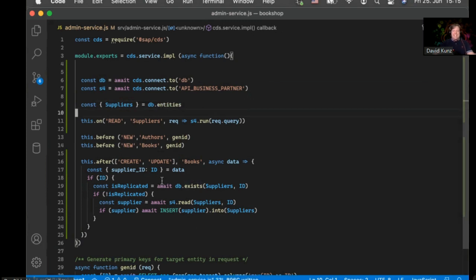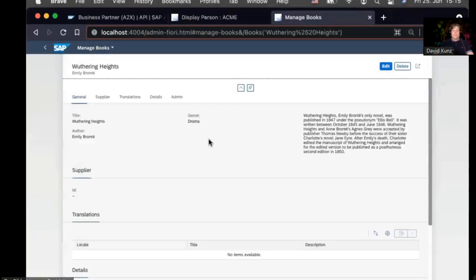I like it. So now we have replicated the data once we create or update a book. Now, the big problem when you replicate data is you have to keep it up to date. So if the data changes in your source system, then you have to make sure that it's updated. And to solve that problem, we will use events.